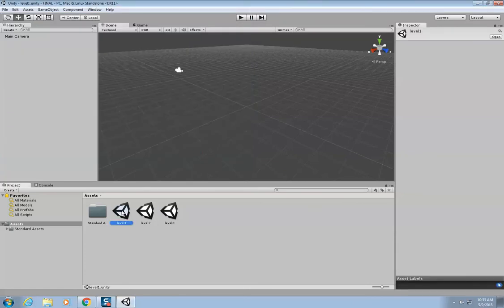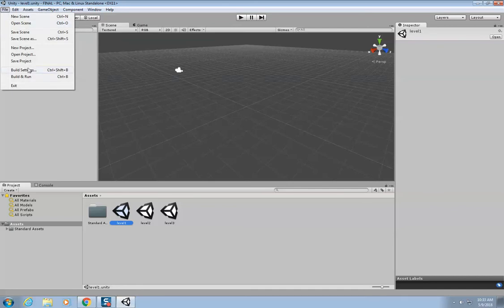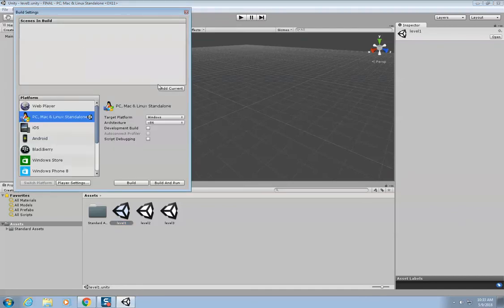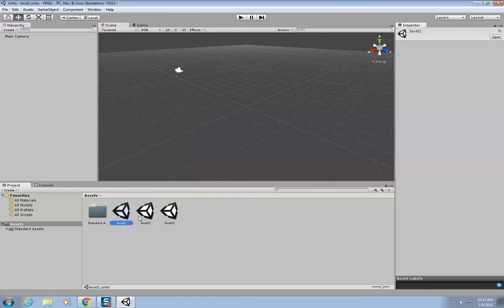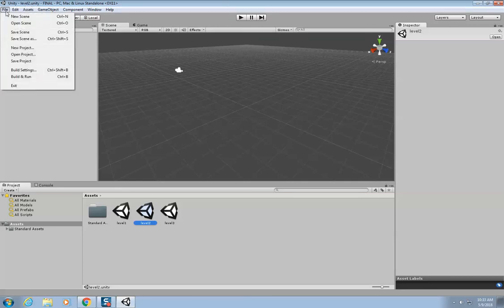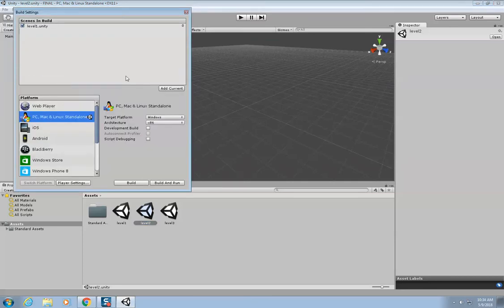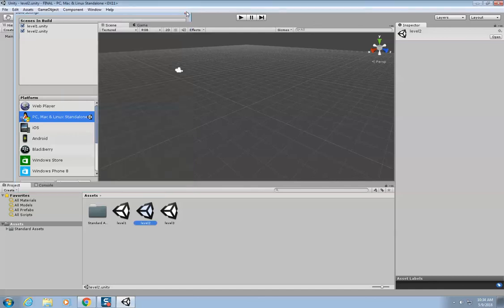Now I'm going to double click on Level 1, and it should load. I can tell that it's loaded because it says Level 1 right there. I need to go to File, Build Settings, and then under Scenes in the Build, I want to add the current scene, level1.unity, and then I can close out of that. Now I'm going to double click on level 2. I know that level 2 is loaded because I can read right up here, it says level2.unity, and I go File, Build Settings, Add Current. So now level 2 is added, and I can close out of that.